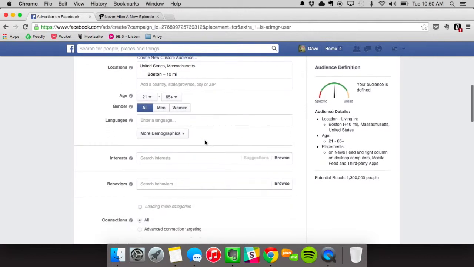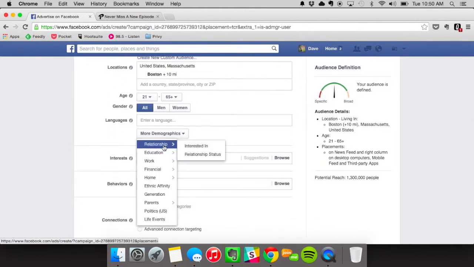If you click on more demographics, you'll be able to pick some other things based on people's Facebook preferences. So maybe you want to reach people that have a certain education. So maybe you want to reach grad students, or maybe you want to reach people that have a particular job or are working in a particular industry. Facebook makes that really easy to do.